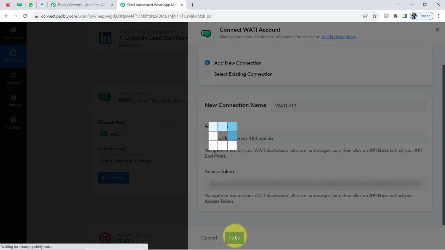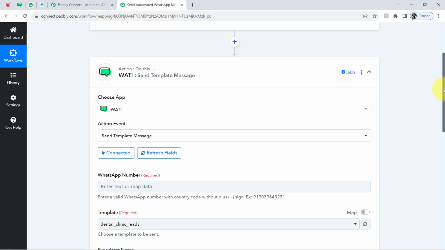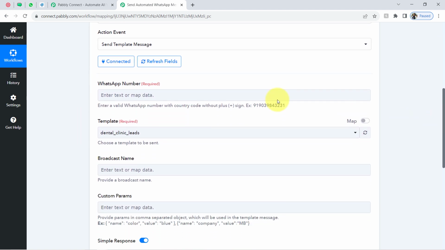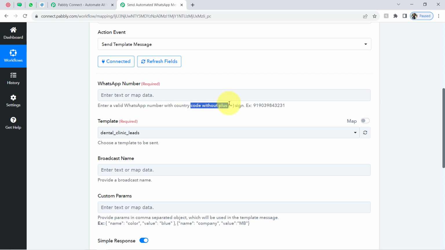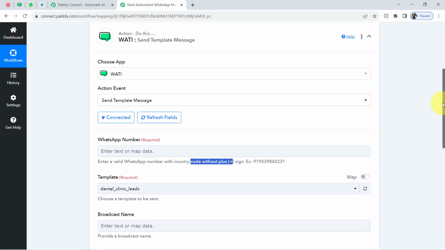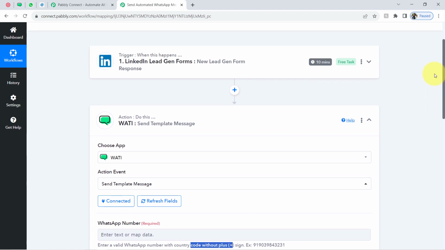Clicking on save, and in this way my Vati application will also be connected with Pabbly Connect, and the very first thing it is asking for is the WhatsApp number of the lead to whom you want to send the message. It is saying to enter a valid WhatsApp number with the country code without plus sign. So instead of adding any phone number manually, I am going to map the phone number so that the phone number can be replaced automatically when our automation will work in real time.